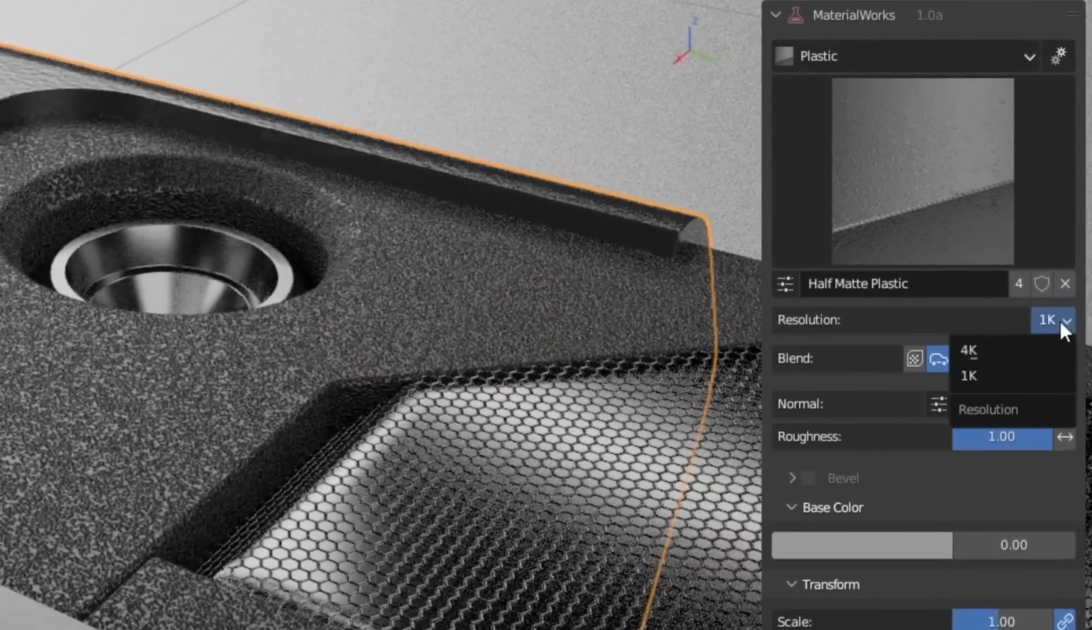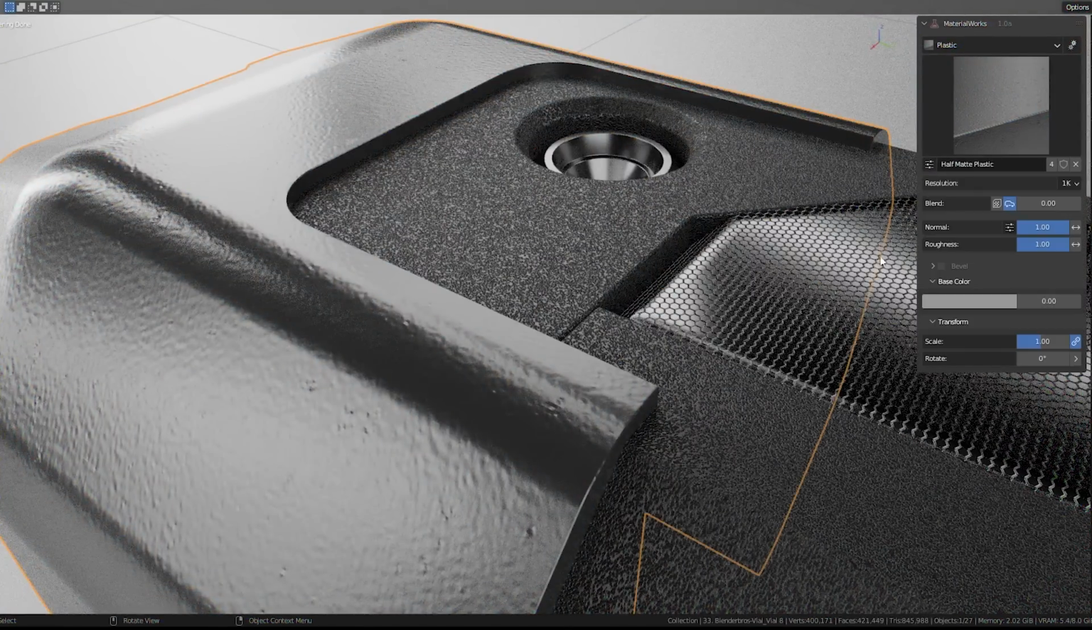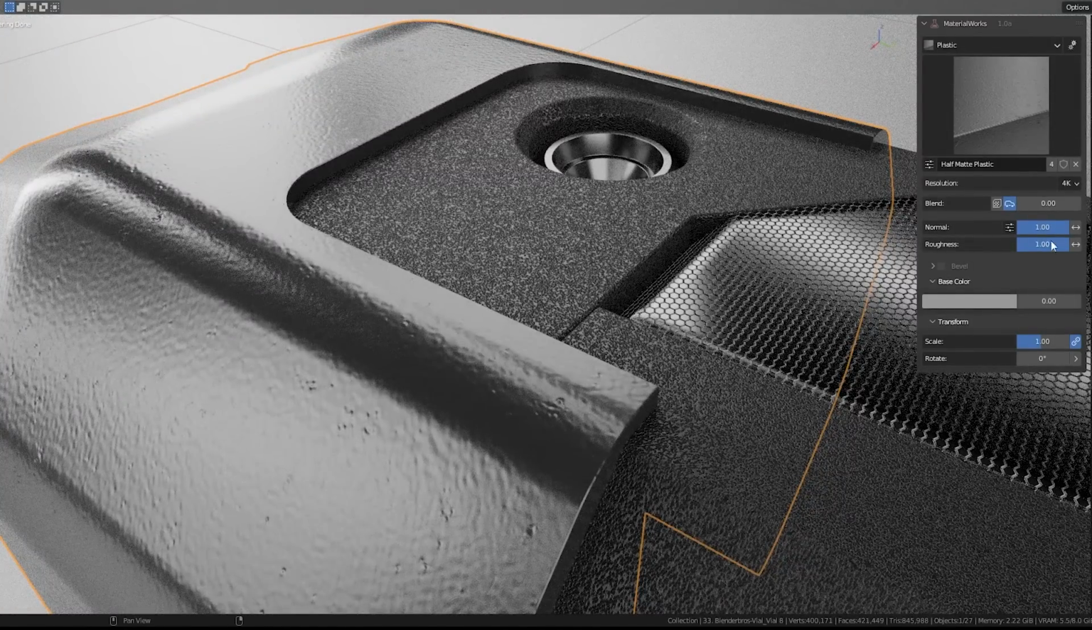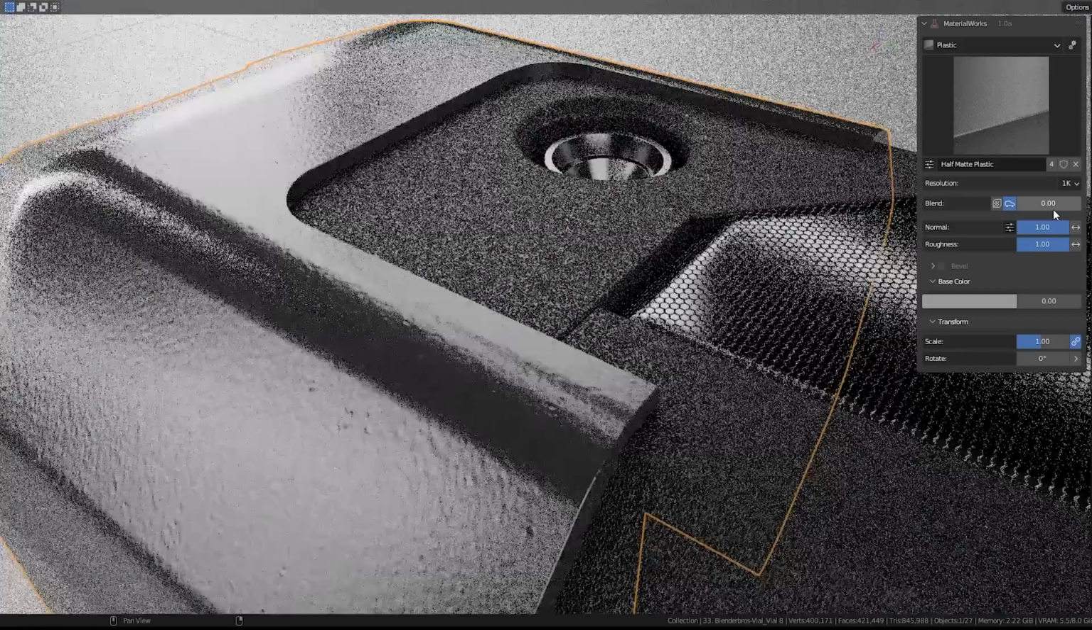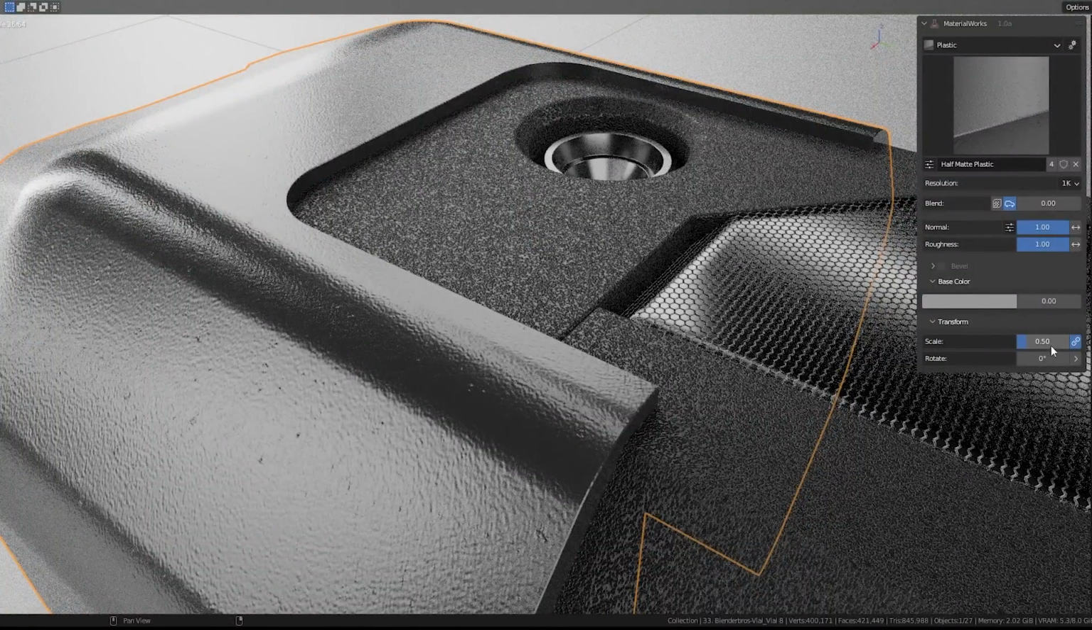Another thing we've added are fully optimized maps, 1K and 4K. If you have a fast computer and don't care about performance issues, go with 4K and enjoy your creative freedom. If you're a bit limited on memory or simply don't want to bog down your scene, choose 1K and scale up the texture using our scale slider. The results will look identical to a 4K texture.